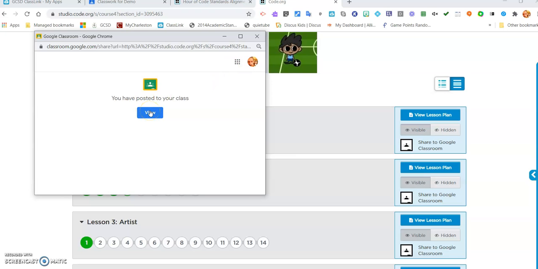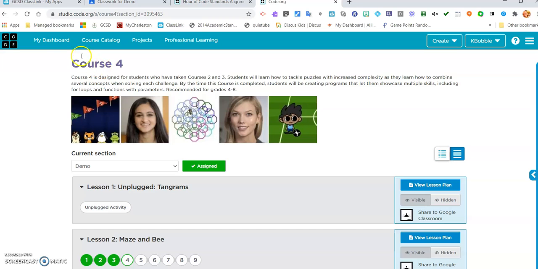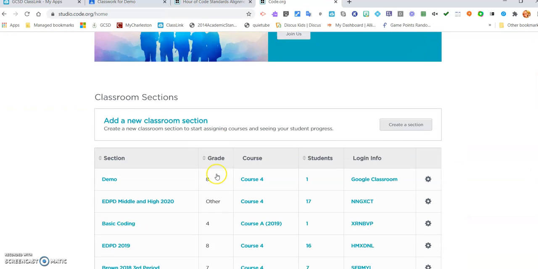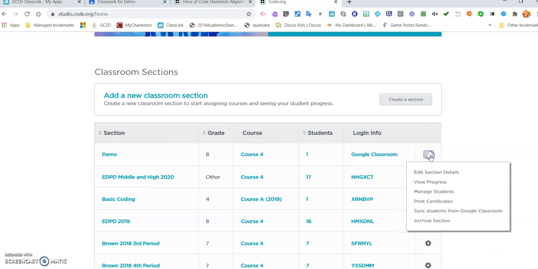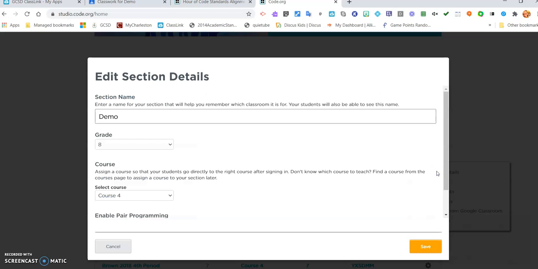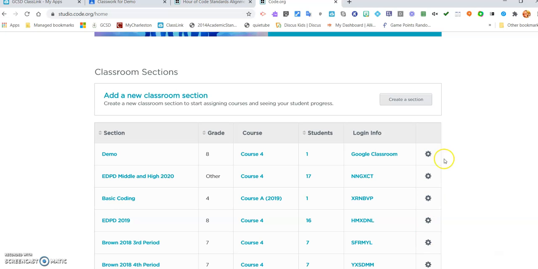Okay, now I can view it from my end as the teacher. What I'm going to do is go back up here to my dashboard, and I'll see that I've got this assigned here. Now, if anytime I want to change this course, I can click over here, edit the section details, and I can change the course from here. But for now, I'm going to just click save.